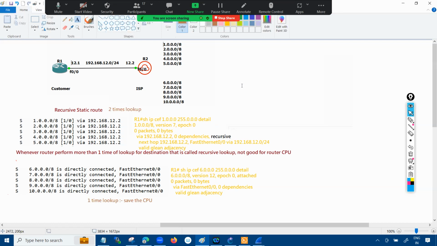You tell me which one is better. Tell me which one is better. The one-time lookup. Sorry?